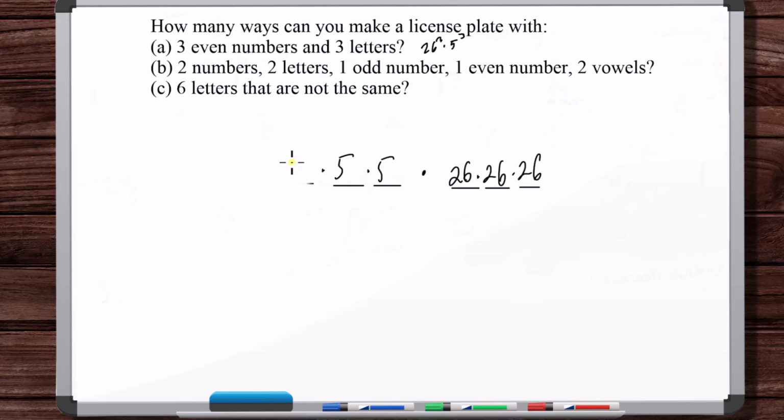Okay, now next, the license plate is going to have 2 numbers, 2 letters, 1 odd number, 1 even number, 2 vowels. So yeah, license plates can have different numbers of digits and whatnot, different mixtures of things. So this is going to be an 8-character license plate. Okay, let's separate these out. We've got 2 numbers, 2 letters, 1 odd number, 1 even number, 2 vowels.